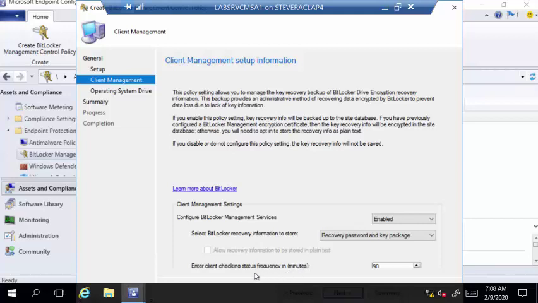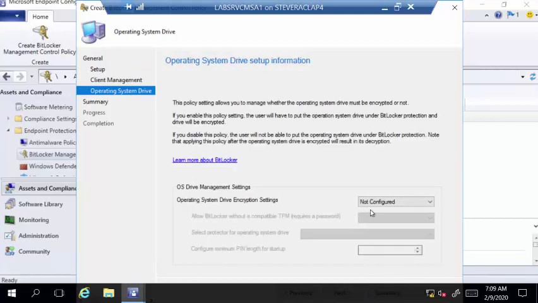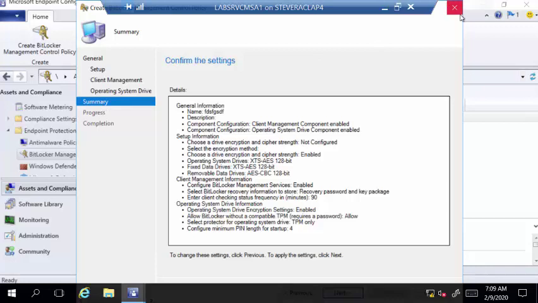All right, and then enter the client polling frequency, if you will, for communicating forward to the database and storing things out. That's 90 minutes by default. You can choose what you like. For the operating system drive, do I want to enable those settings, right? And then what do I want to do in terms of TPM, in terms of allowing access to it? Are we going to allow TPM only? Are we going to allow a PIN as well? And what is our minimum PIN length that we want? And then we have summary, and then we will create our policy.